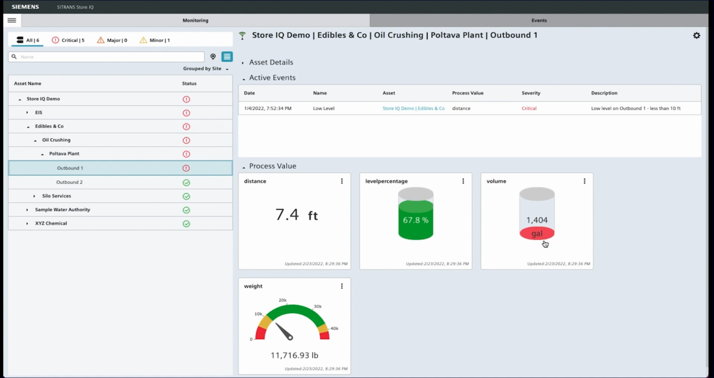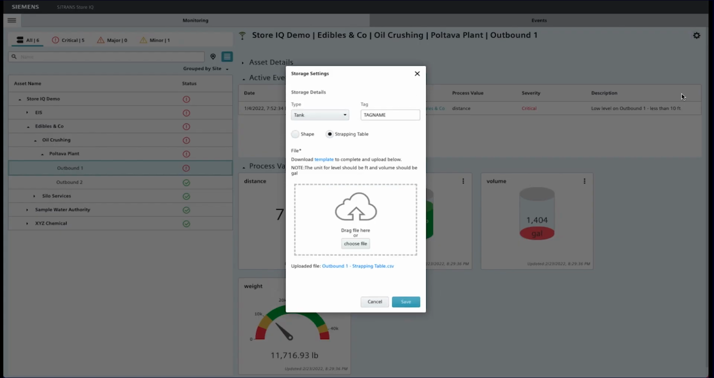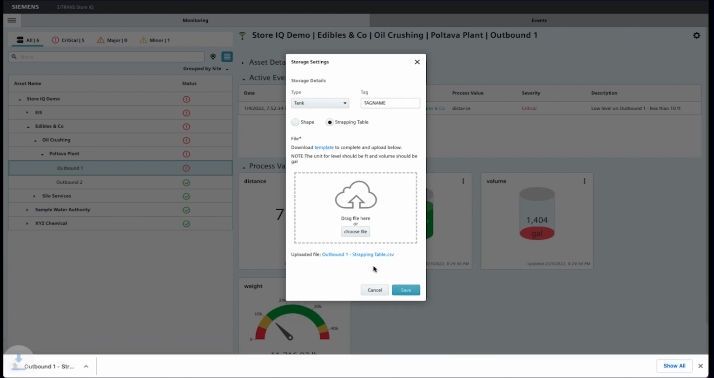To update the file, you can navigate to the storage settings at any time and download the last uploaded file and update your values. As you can see, it's easy to use a strapping table in Store IQ.